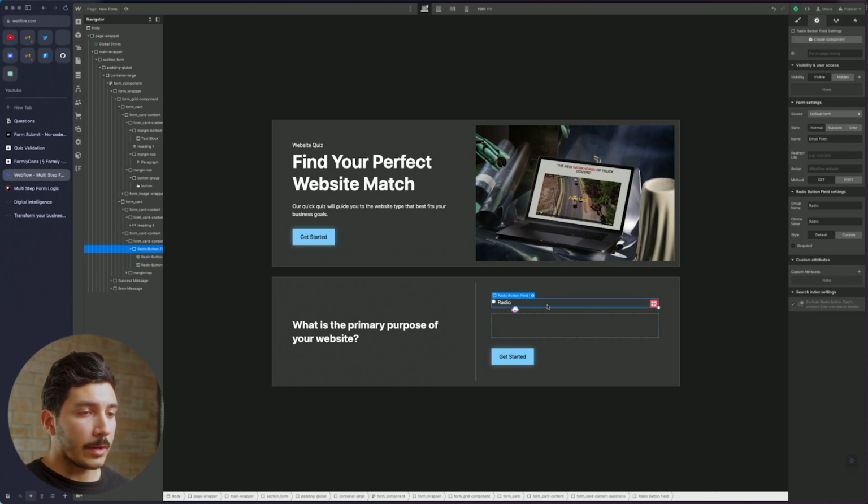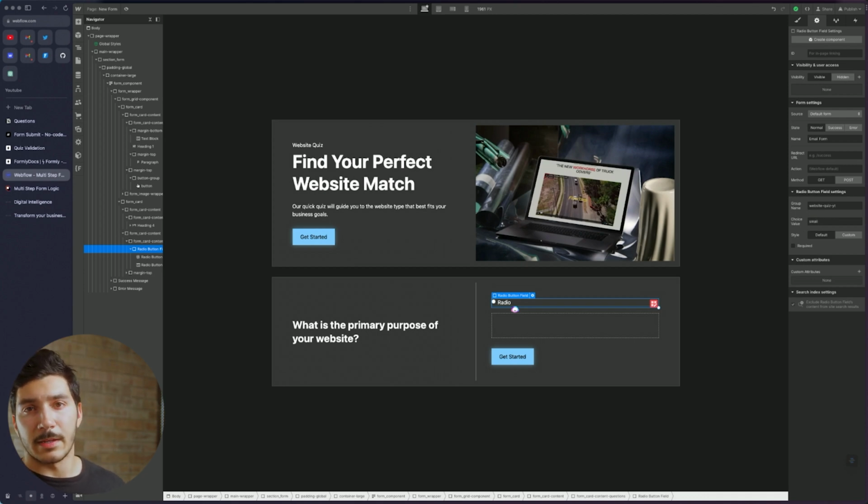So now we have our radio. Now I did my group name, website quiz, and then we'll do YouTube. And then my choice value, the first one is going to be small. I'm just doing this for simplicity. So small being landing page, medium being marketing site, and then large being the web application. So this one's going to be small, and then I'll do the rest a little later.